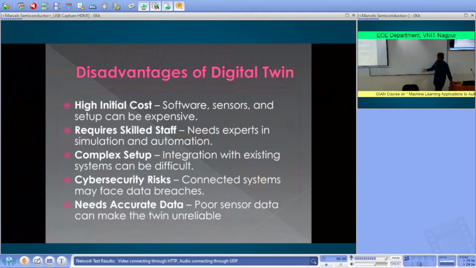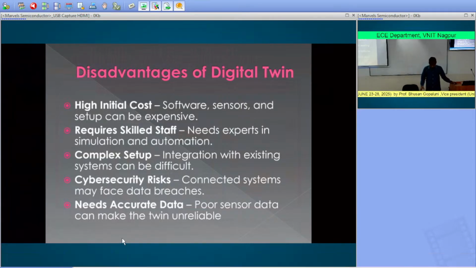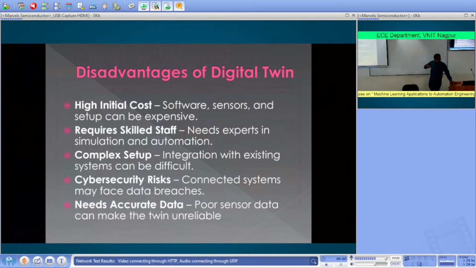There are some disadvantages too. Initially the cost will be high, because of the initial cost for software and sensors. Skilled staff are required, and you need experts for the simulation and automation. And then we need to integrate with complex setups. Once you have a very difficult, complex setup, integrating it with the digital twin will be much more complicated. Complex setups bring more disadvantages.